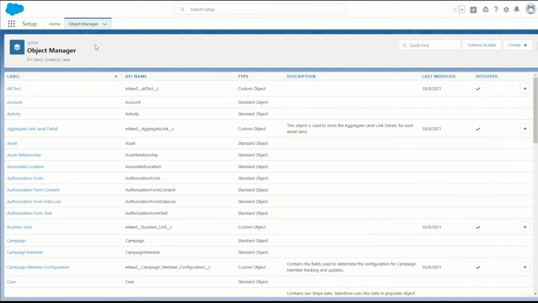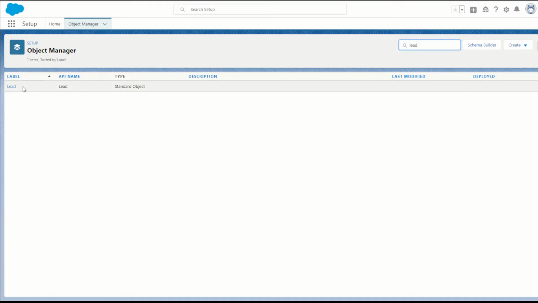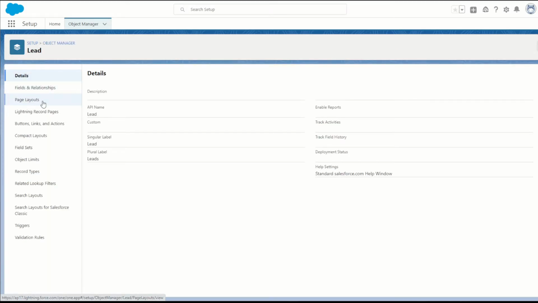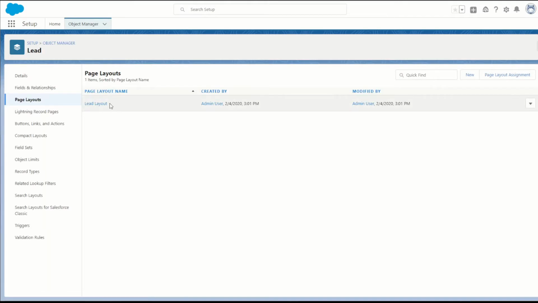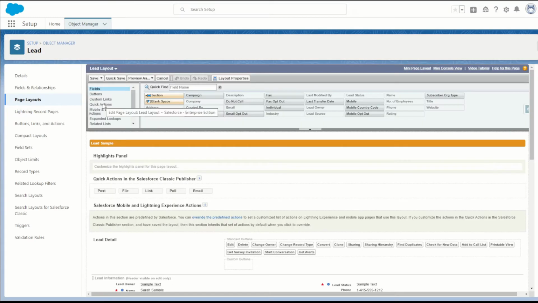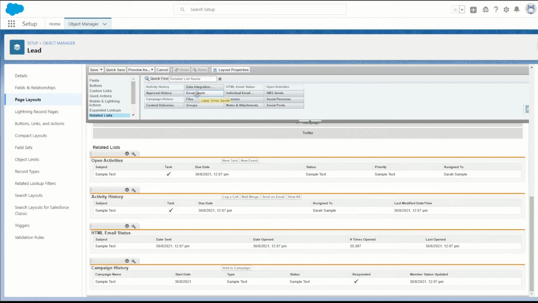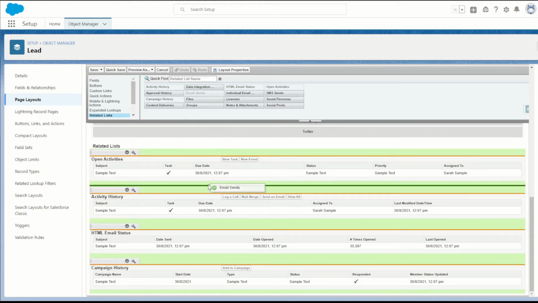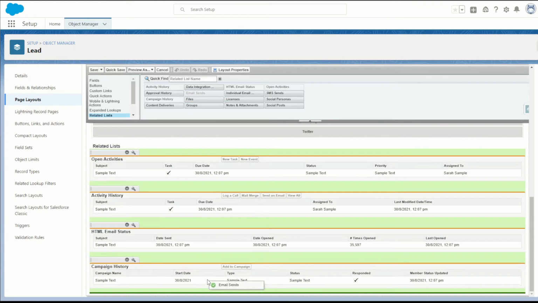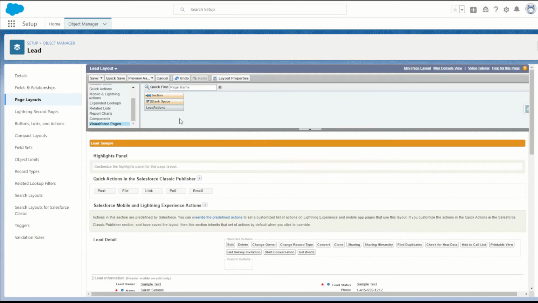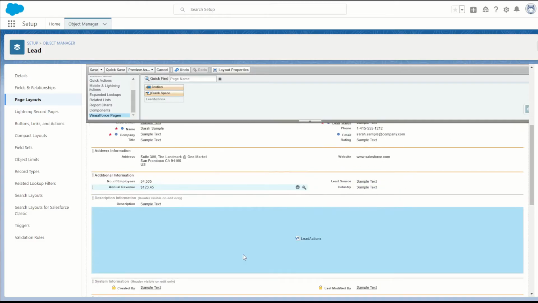Next, we can modify the lead page layout. Again, we can navigate to the Object Manager and search for the lead object, and then click on the lead page layout. Here, we can drag the email sends from the related lists area and the lead actions from the Visualforce page area onto our layout page. The Trailhead documentation provides some examples of where to put these fields. However, as before, you can place them anywhere you like.